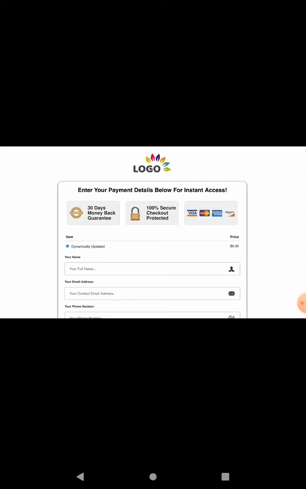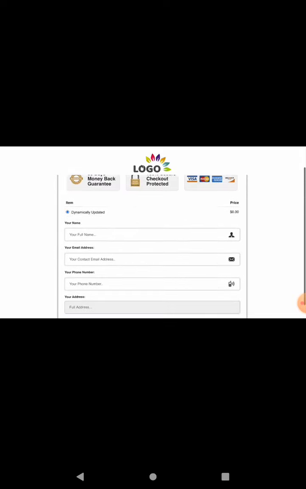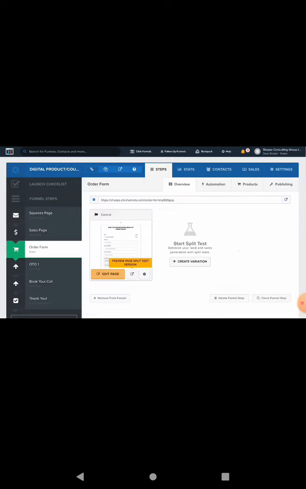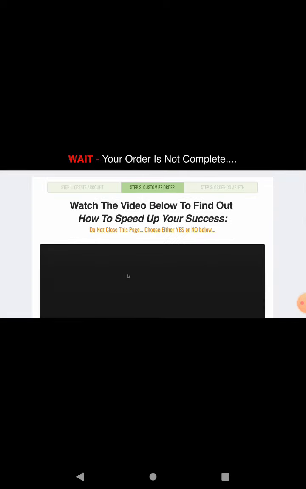You can put your logo up here at the top, enter your payment details. So you scroll down, and then they'll complete their purchase. It's just a simple order form. That's all that it is. Then we have what's called an OTO, or a one-time offer page. All right, a one-time offer page is a special offer. So you're going to offer something super special to people.